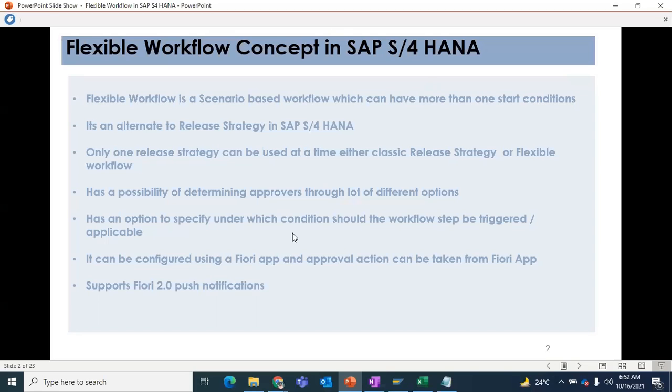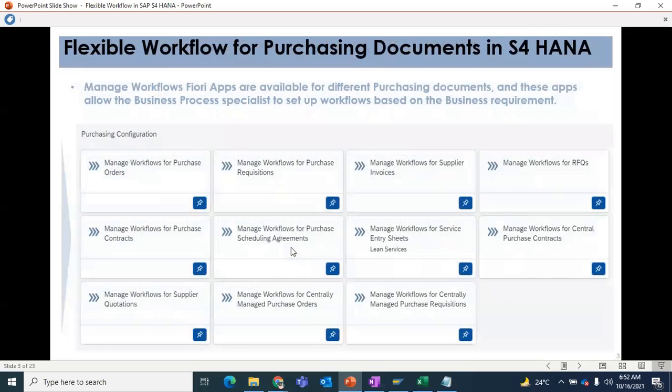So it's that simple and that flexible they have made it. Everything is UI based. This is the workflow. So yeah, coming to the next part, you can see here there are multiple apps.